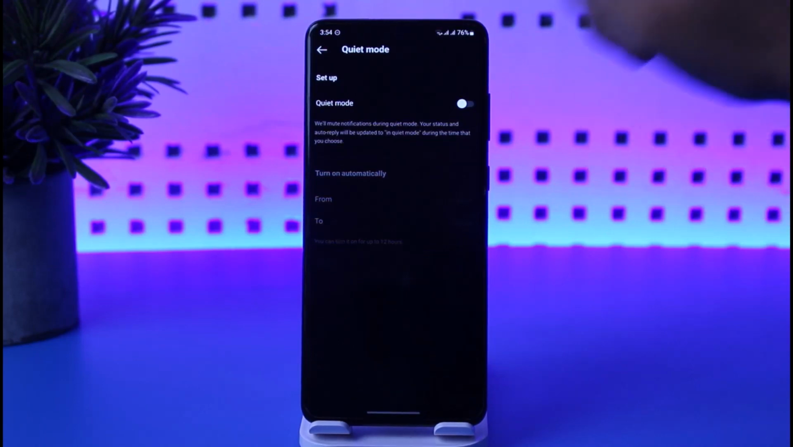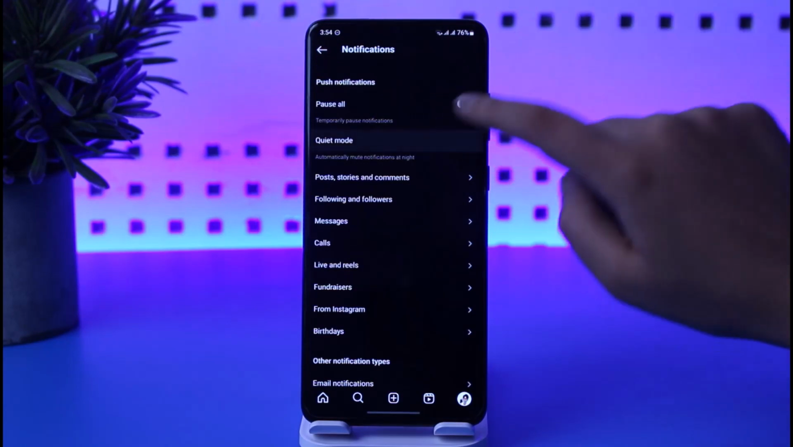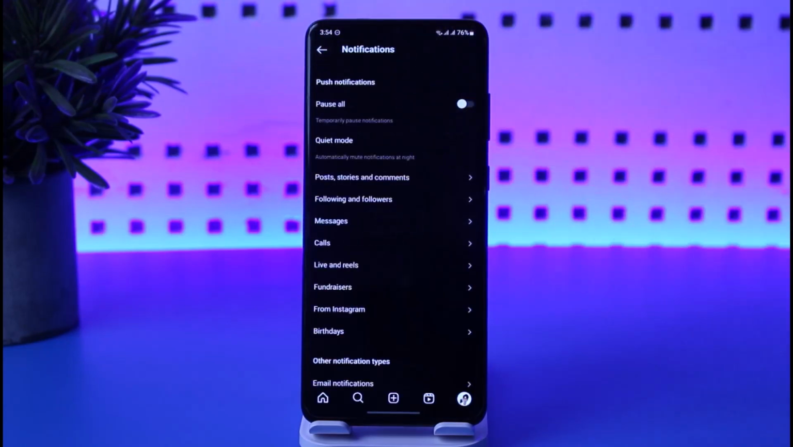It won't bother you. But this is simply a function given by Instagram itself for the users, for better experience. So it's gonna be there. You cannot remove it, but you can control it.